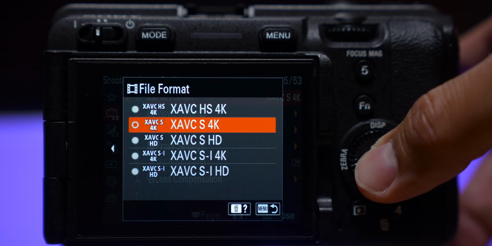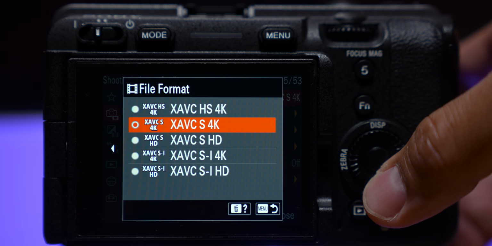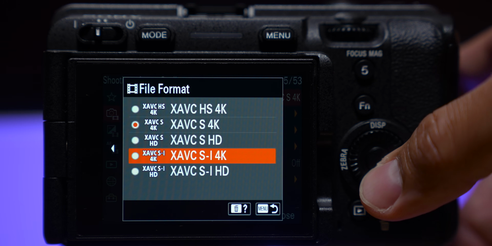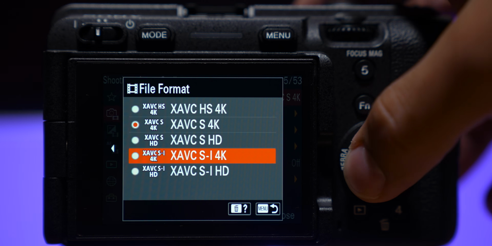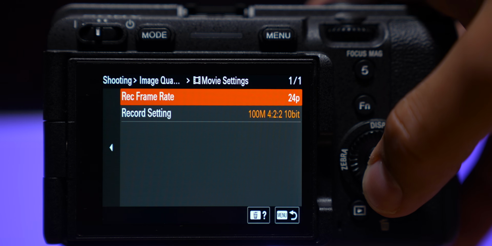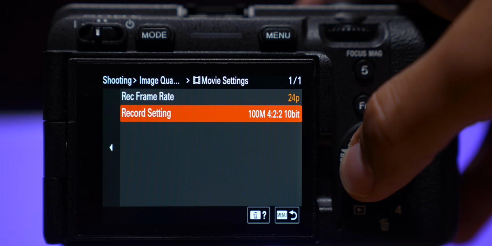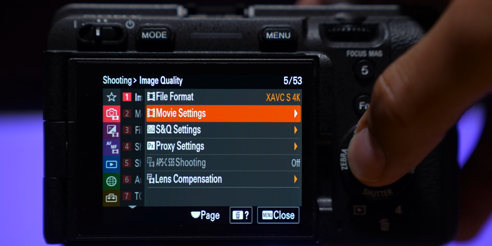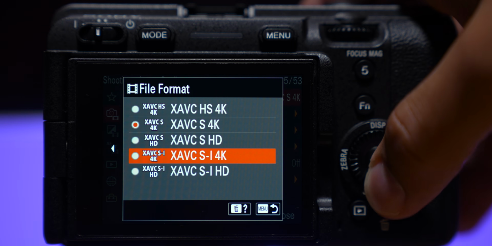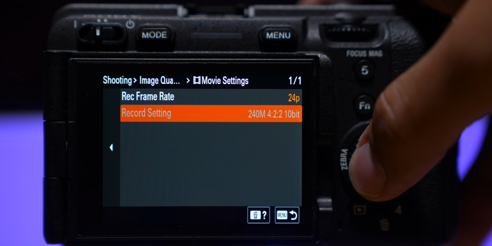XAVC-S 4K is what I typically use. You have lots of different options here. SI is going to be higher quality, but let me show you real quick what happens when you do that. I have 24p, 100 megabits per second, 422 10-bit as my typical when I'm shooting 4K, but if you go to XAVC-SI, which is over 2 times more data, it requires a lot more space.